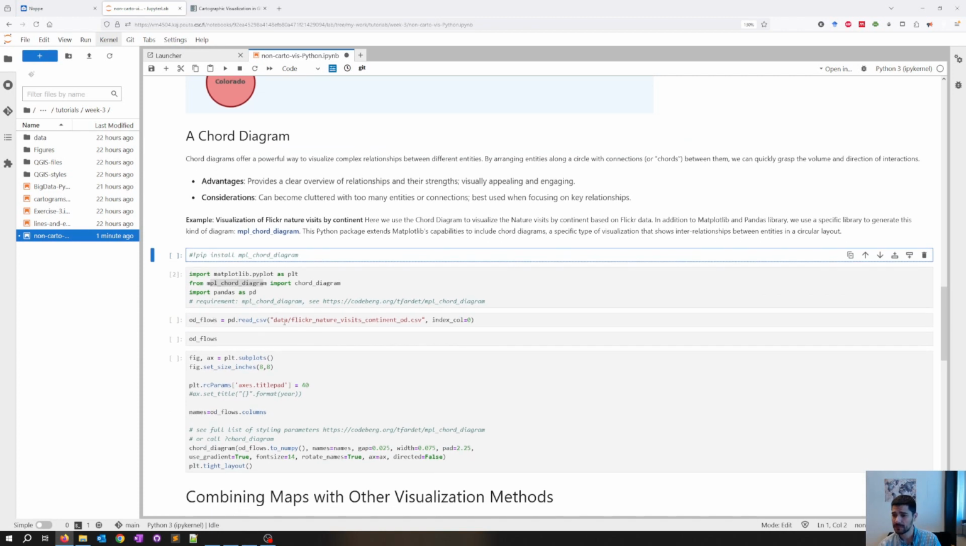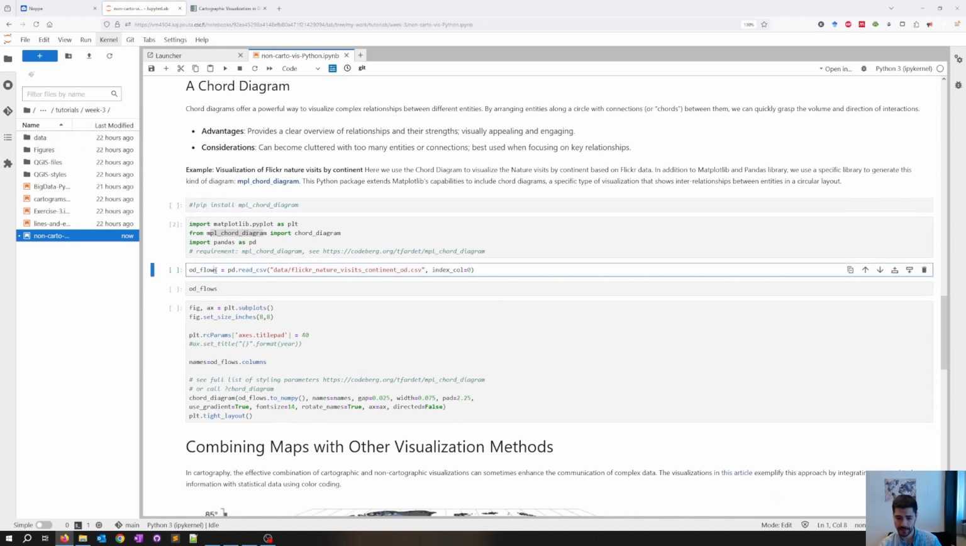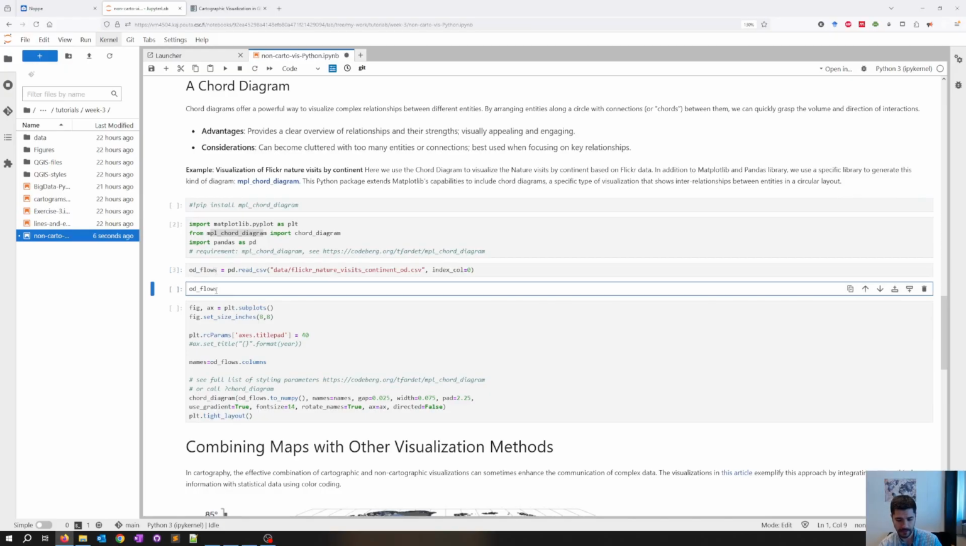So next thing I'm going to do, well, I forgot to mention that the data we are going to use here comes from Flickr. So it's nature visits by continents. So we want to see the nature visit flow from different continents. From where to where do people travel to visit natural areas? So there's a large data, a big data coming from Flickr, and it's stored as a CSV file in our data folder. So I'm going to just use pandas to load the data. Let's do that.